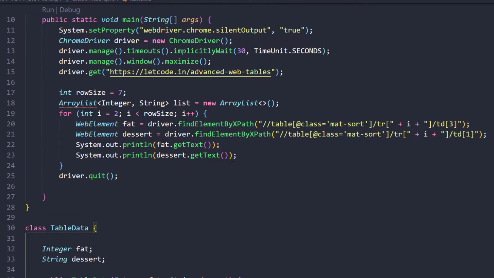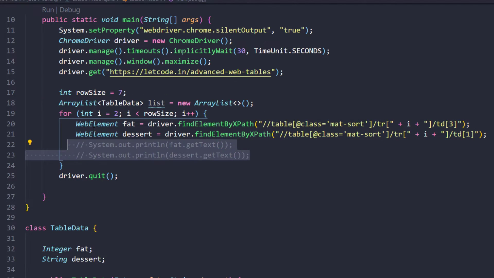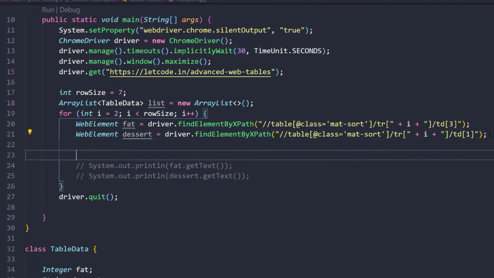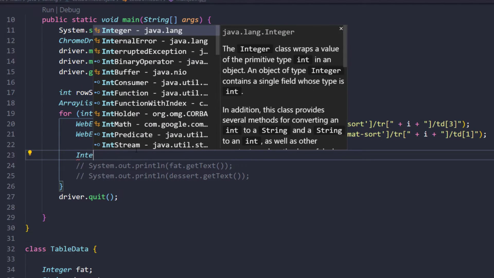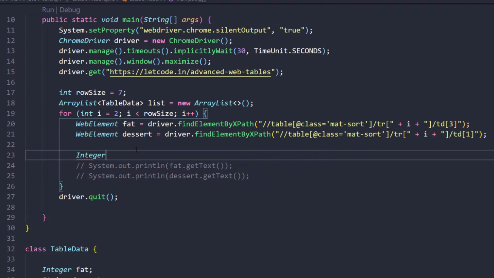Now what I can do is, instead of integer and string, I can pass my custom class, that is TableData, right? Now this is going to accept this value. That's pretty cool, but still the problem is we have to add this data to our list. So I'm going to comment out this sysout statement, and first we have to convert this fat data into an integer. So I'm going to use Integer.parseInt, and here I'm going to pass fat.getText().